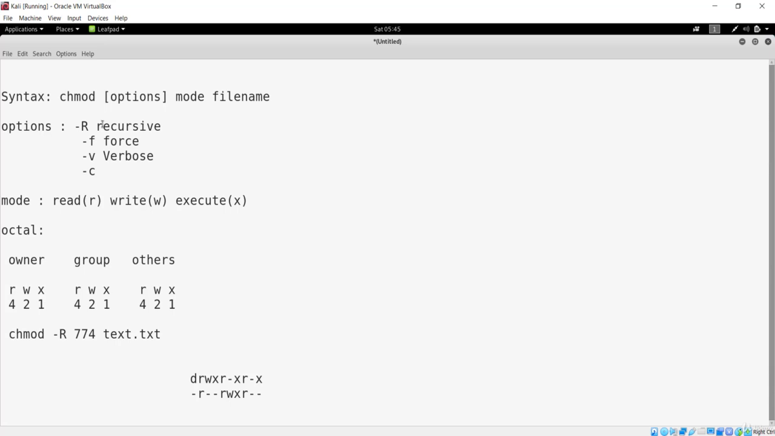First, here is the recursive option. This is important: recursive is going to change the files and directories recursively. The next option is force. This -f option will suppress most of the error messages. The next one is verbose, which is -v, and it will output a diagnostic for every file that is being processed, giving information about what is being processed. Then we have the mode, and we can assign the permission using the octal mode. We can also do it the symbolic way, but that is much harder than this, so we'll just see the octal now.